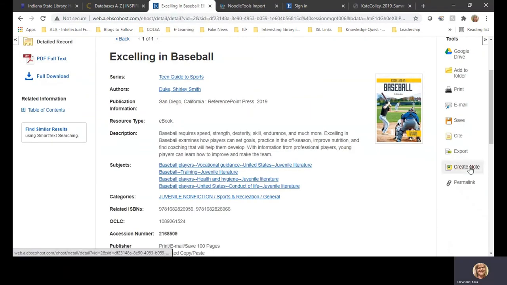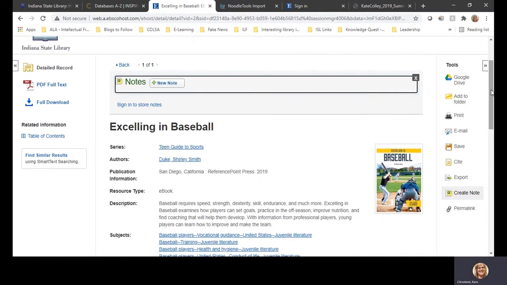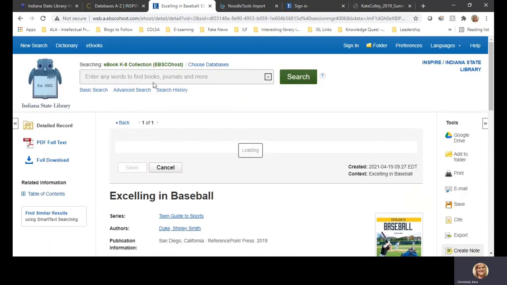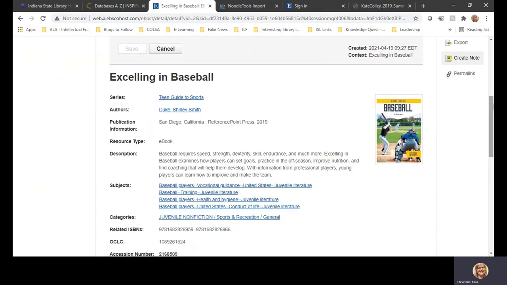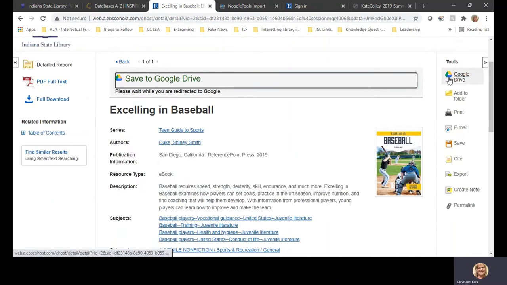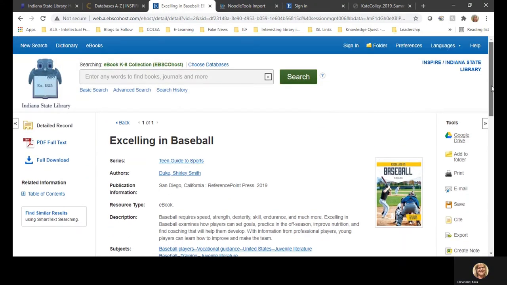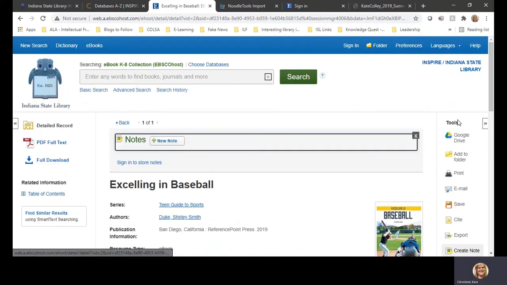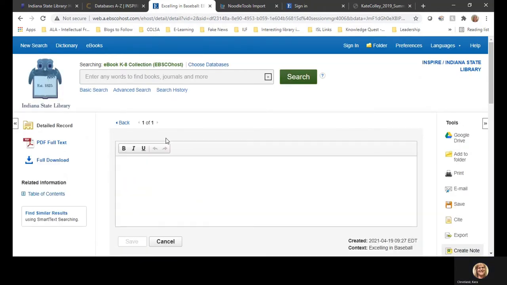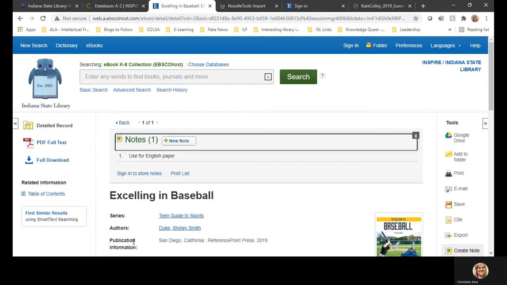All right, and then create note. Whenever you open up a book, I'll just show you from here because it's also available on the other page. If you are doing research and you want to keep track of your notes, you can actually do that here by typing in notes. Go back down there. Create a note. New note, use for English paper. Type in a note for this book, click save, and there you have it.